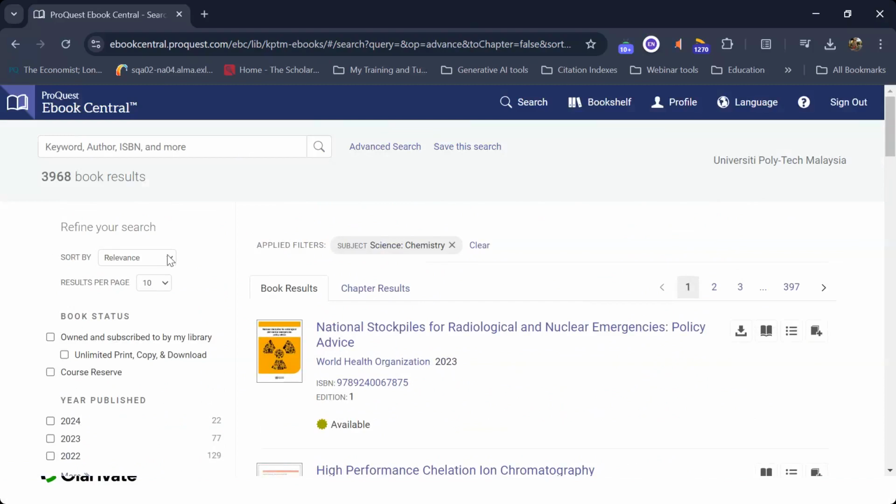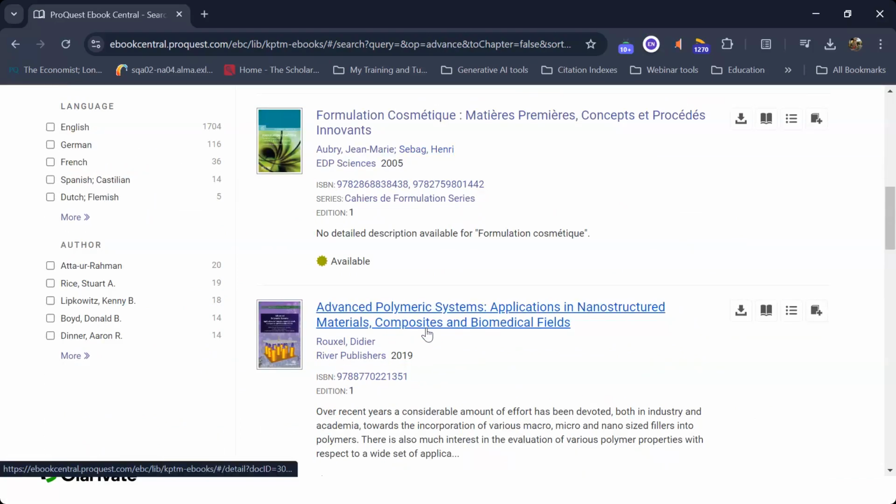And if you want access to only the owned books that are available, change the filter again. Okay? Just make sure you filter and say, show me all the available books on chemistry. So this is what you do.